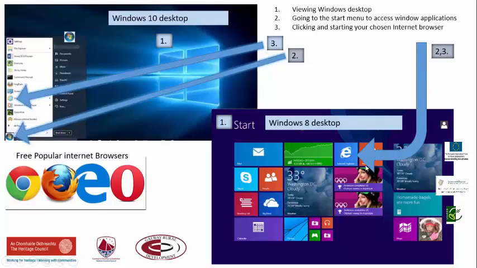You can see that this arrow points to Internet Explorer. You might not use Internet Explorer. However, you can use these free popular internet browsers. This is Chrome, Firefox, Microsoft Edge, and Opera, which are fairly popular internet browsers.